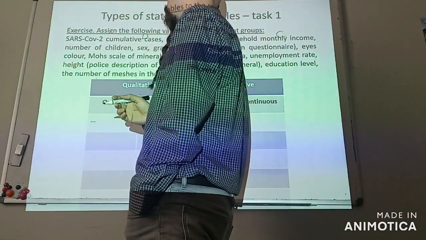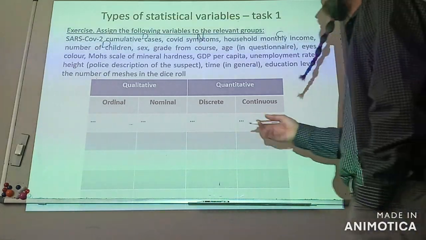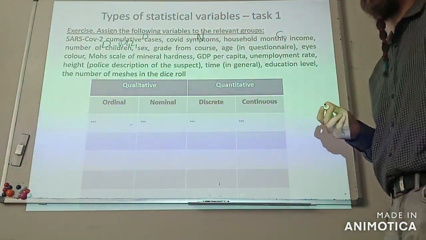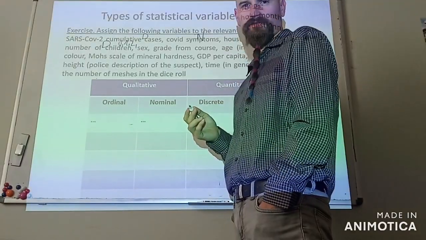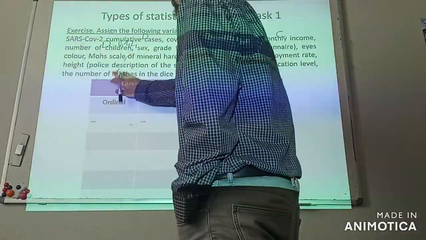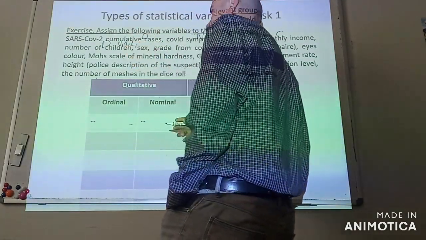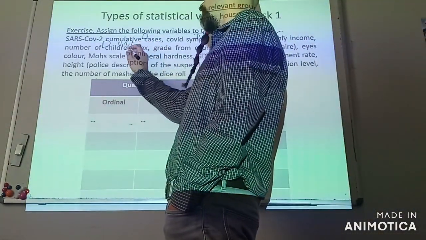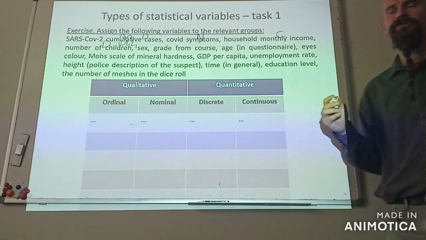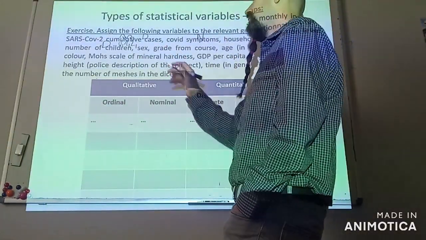Next is number of children. It also has discrete character, similar to the cumulative cases. That's because we can have 0, 1, 2 and more kids. Yes, we can't have, for example, 1.5 children. It is impossible. Yeah, so it changes in a discontinuous way. Our variable has no values between 0 and 1, between 1 and 2, so it means we have jumps here.